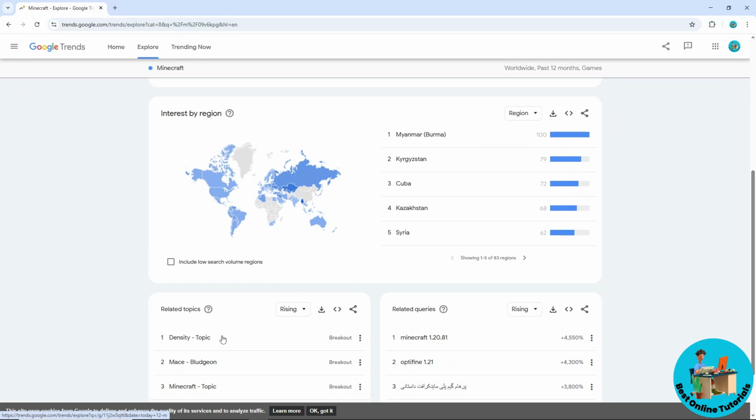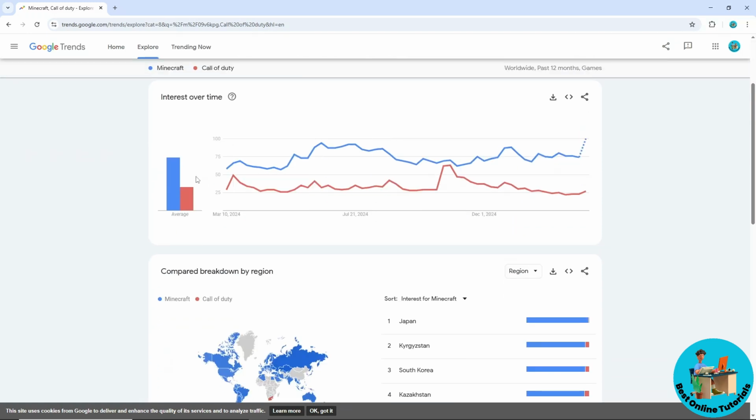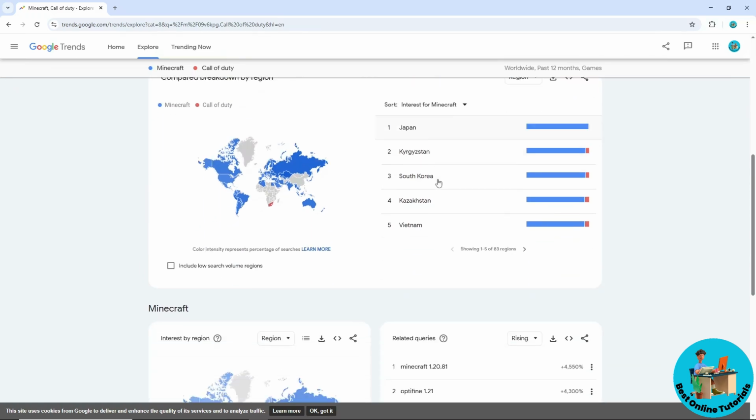And after that, guys, you could compare it as well by adding another keyword. So let's say the other one is Call of Duty. And if we scroll down, as you can see, we could just simply see what is their difference when it comes to search. And that's simply about it.